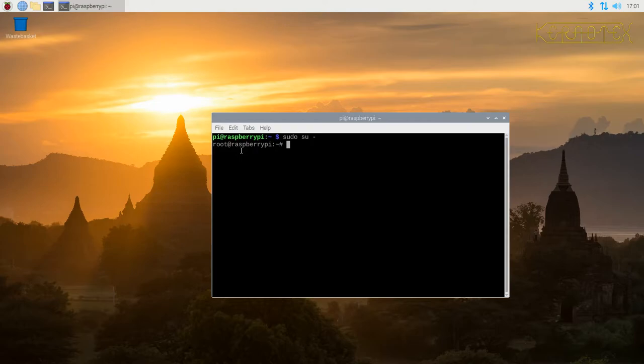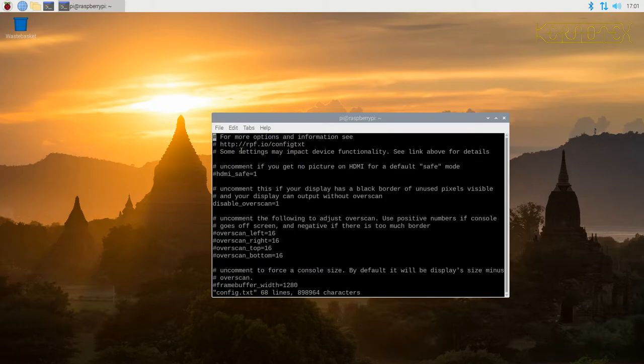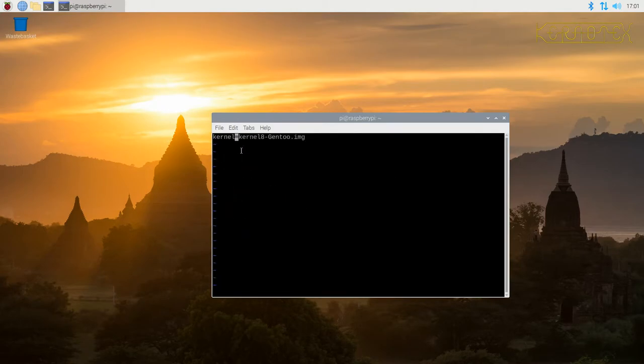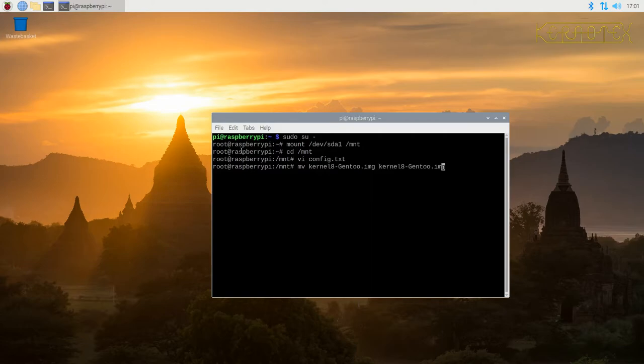So what I've done is I've rebooted into the original Pi image off the SD card. I've become root again, so what I need to do is to mount the boot partition, which is /dev/sda1, somewhere. So I'll just put it on /mnt, go to /mnt, edit the config.txt, and I just need to take off this Gentoo bit that I had here, save that, and then I just need to rename the actual file to kernel8.img, and that should be that resolved.